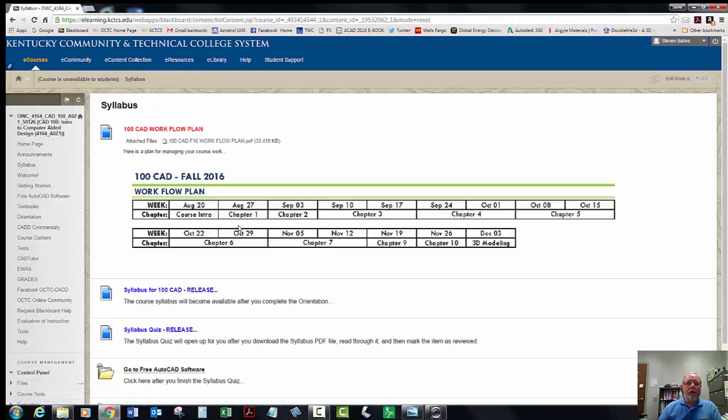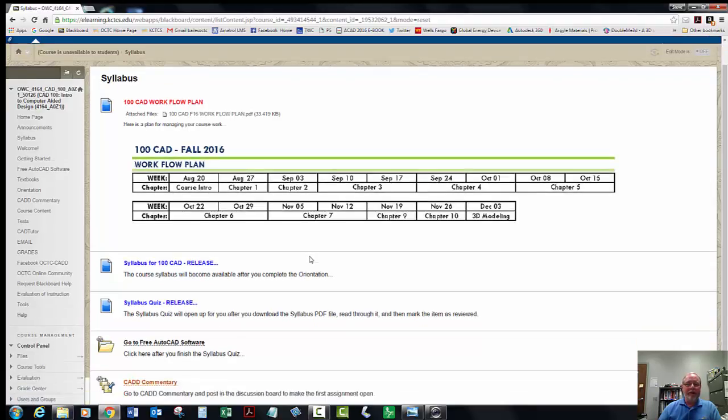Here I provide you a workflow plan, and in your workflow plan, you can see the proposed dates and weeks for the various chapters. Okay, these at the beginning are kind of hard deadlines, and then later they're a little softer. And then after fall break, I usually open up the course wide open, and it's fire at will. Get as much done as you can before you take the final.